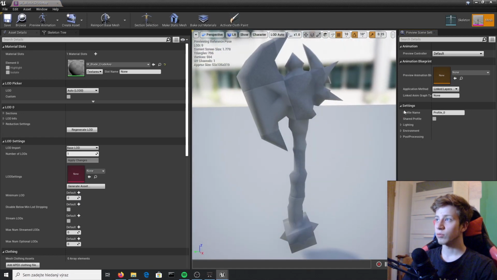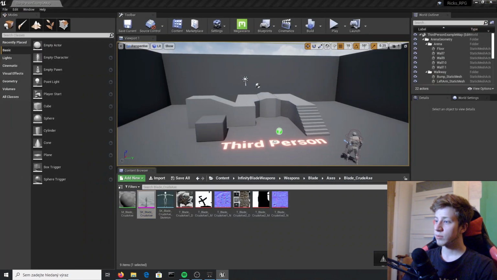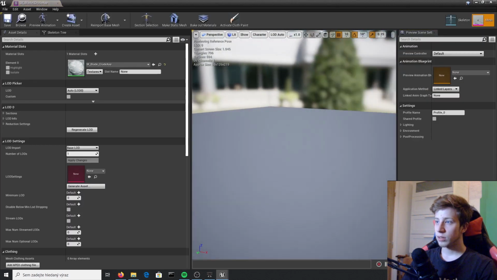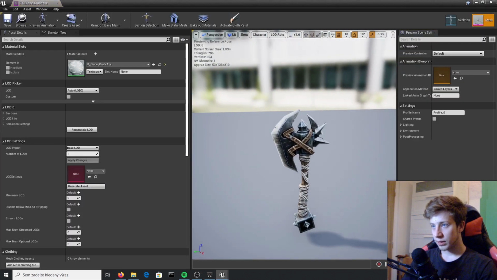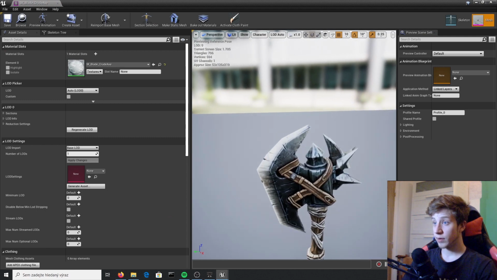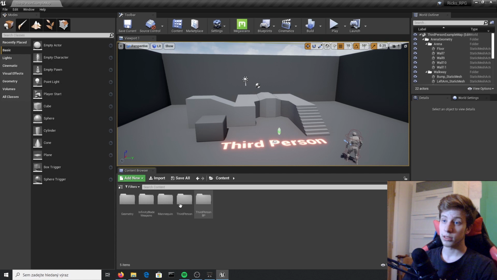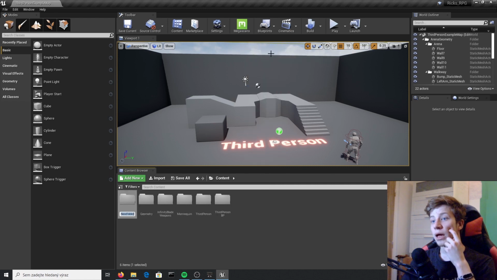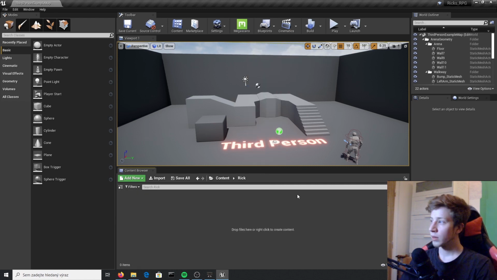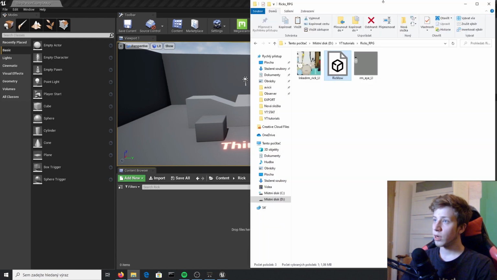Okay, the engine will need some time to load it, but that's not what we are going to explore now. So let's dismiss it, not now. Oh, it loaded already, so let's look at it. These weapons were made for mobile platforms, but I believe they can be used quite nicely even for computers. Okay, let's create a new folder and call it Rick. You can call it character or however you want.